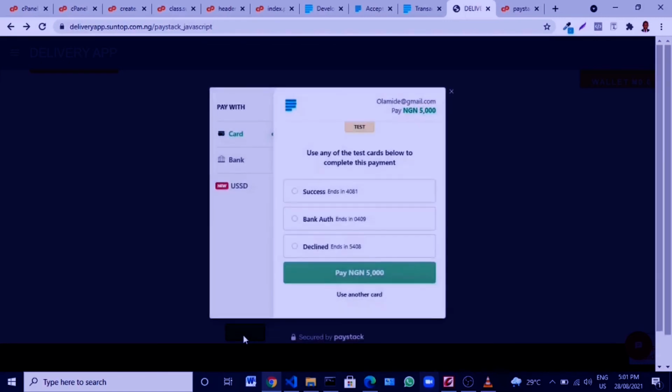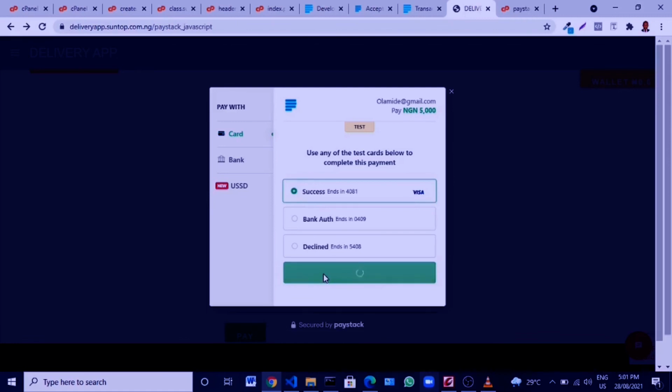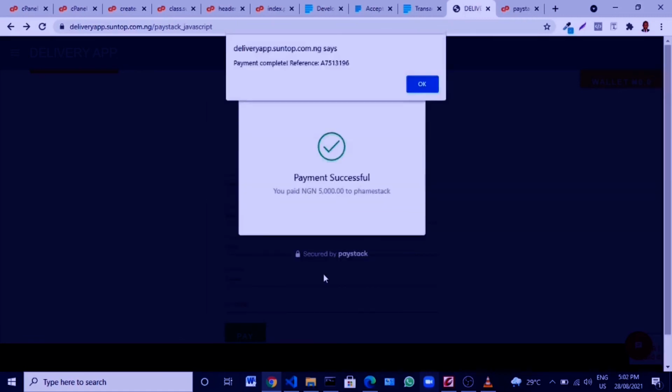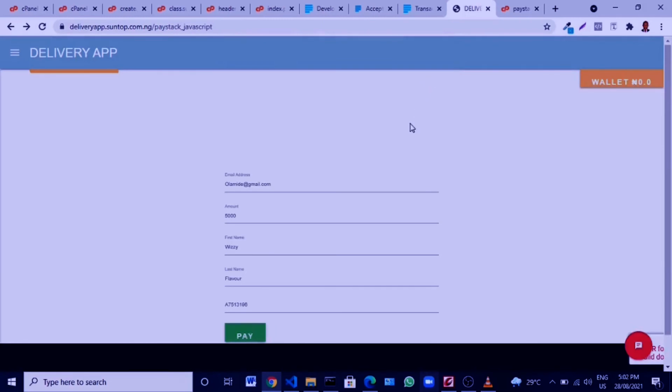You can see it's still the same thing with what we have here, and the reference number that we supply to them, they return it. Which shows it's working fine, perfect.